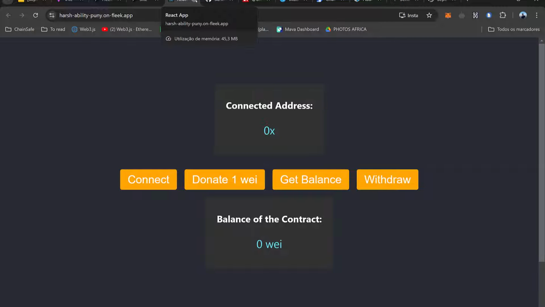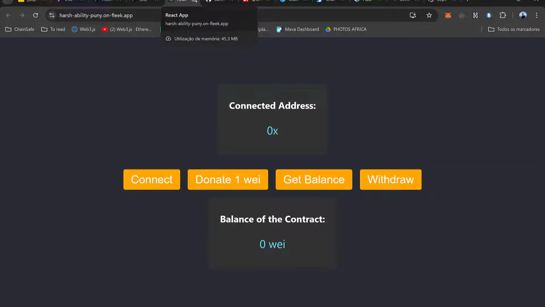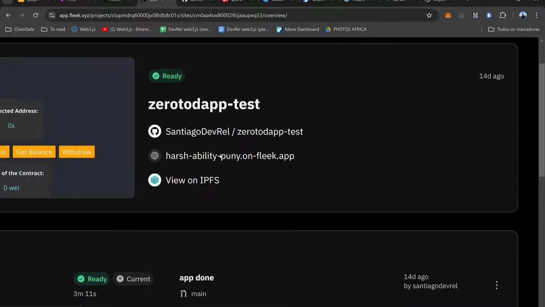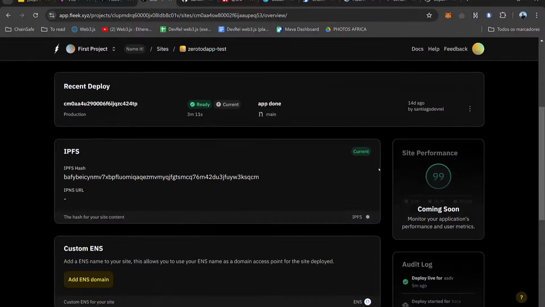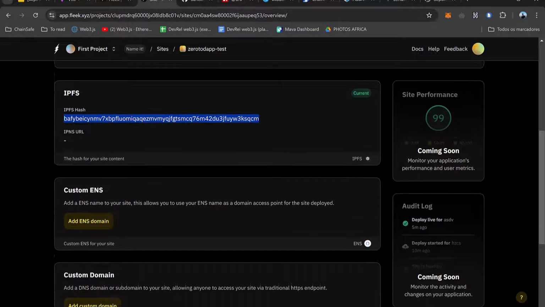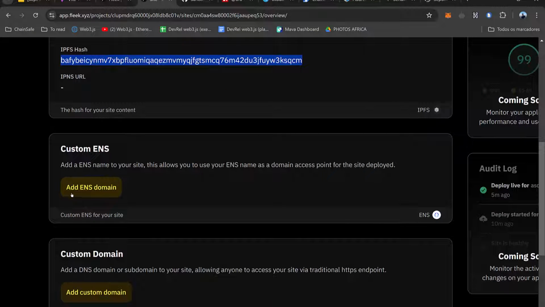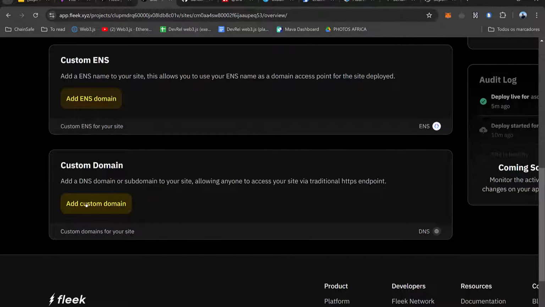So that's basically you will have a dApp for your portfolio at the end of this hackathon if you participate in these plugins. You can also edit the name of this hash. I don't know where. You will also have an IPFS hash. Oh yeah, maybe custom ENS. So I can put Santiago devrel.eth, and then by going to by here, custom domain.